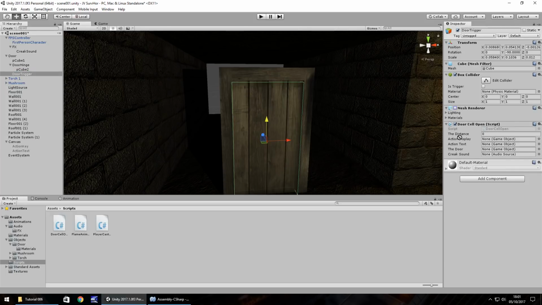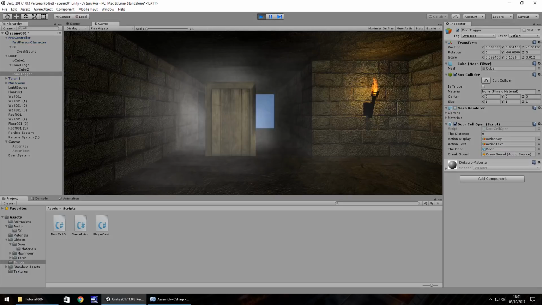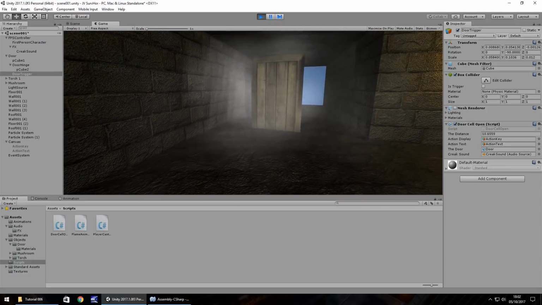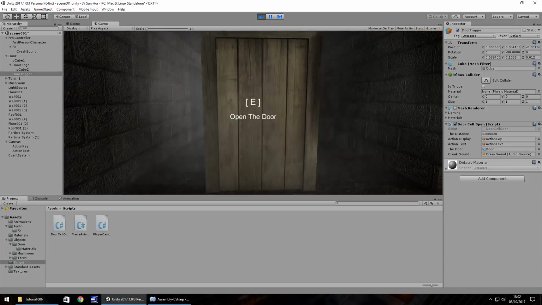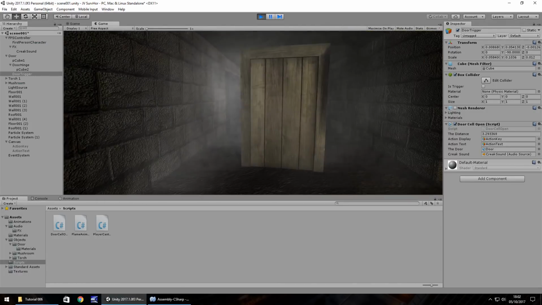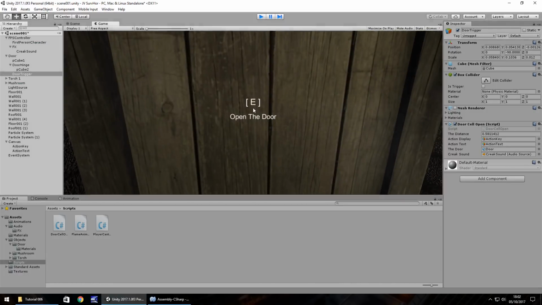So action key is on, action display is action display, action text is action text again, the door is the door, and then creak sound is going to be the creak sound we imported. So fingers crossed, guys, we should see this distance change pretty much as soon as we start, so we can see how far away we are. So let's go up to our door, and we can see it's quite far, so I think we're going to need to reduce that a little bit.